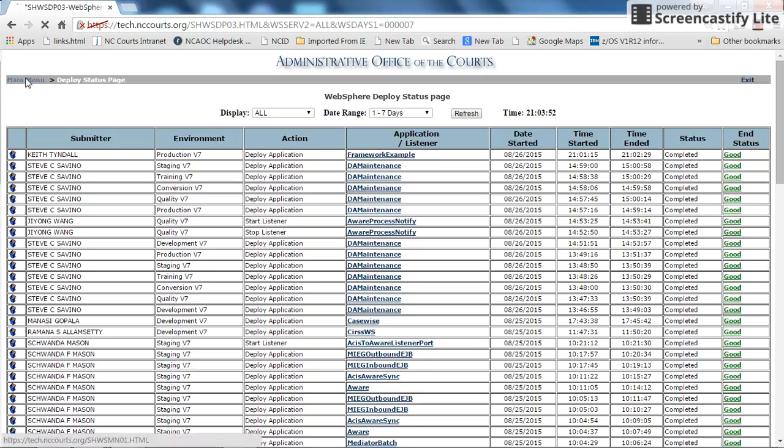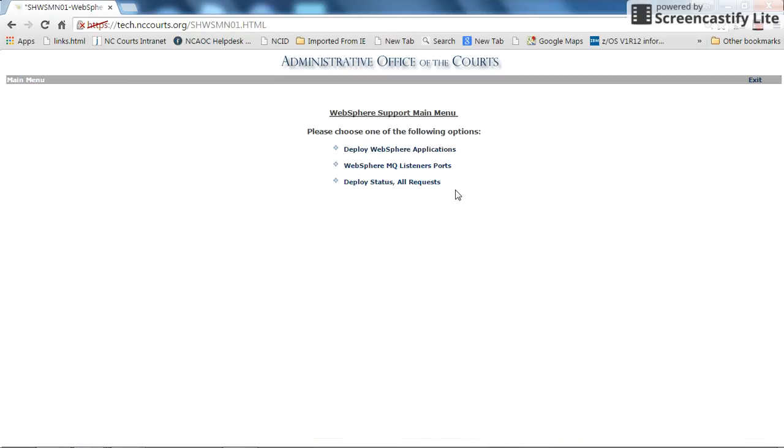So back to the main menu. I don't think there's much else. There are some tools available now that you can purchase that will do this for you, and maybe they're easier. I don't know. We haven't explored them yet. Like I said, this is free, so that makes it a little attractive to a shop that doesn't want to spend a lot of extra money until they have to.